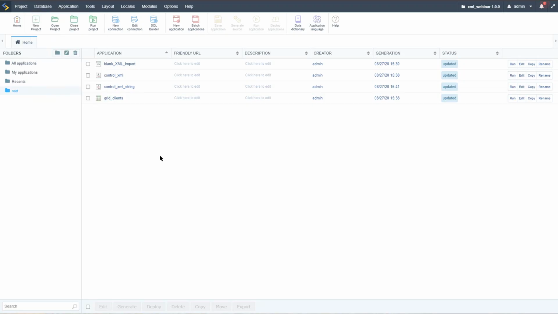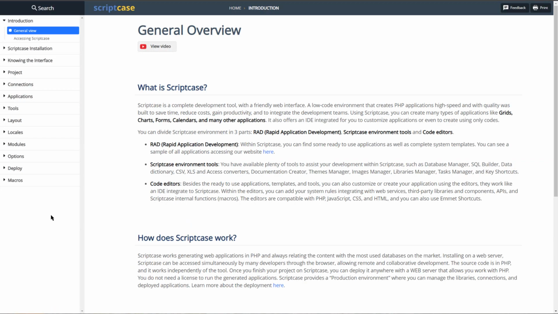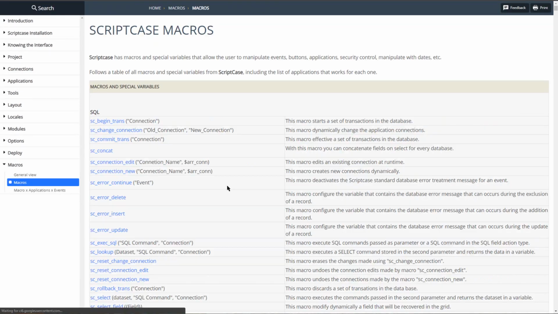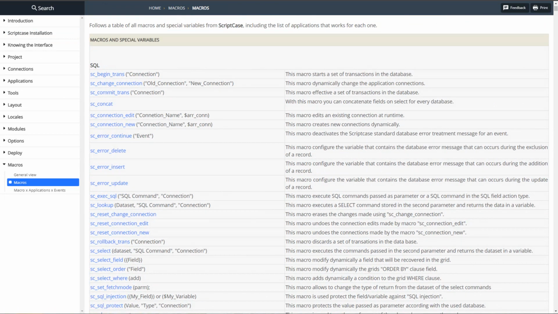So the manual we can access within Scriptcase. We can go to help within the top menu, web help, and from there we can access and read the online version of the manual. We can download a complete PDF or in zip format. When reading, you have macros down here in the left, and there we have all of the macros available. So for this webinar, we will be using sc_alert, sc_begin_trans, sc_exec_sql, sc_commit_trans, as well as sc_rollback_trans, which will be the main macros we will be using within this webinar.